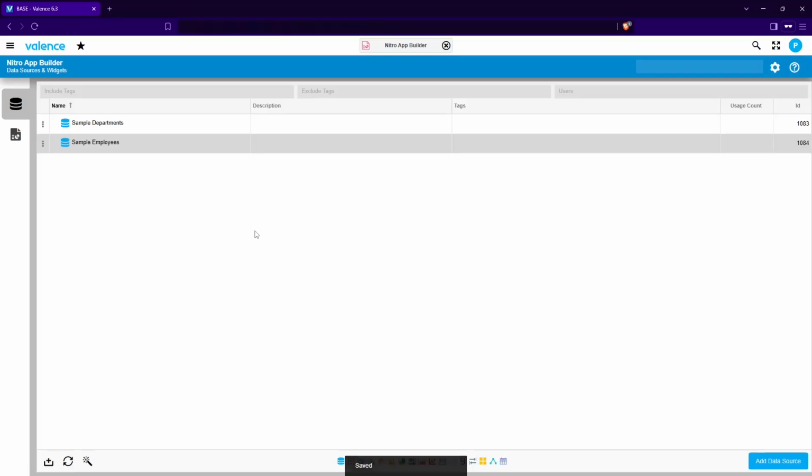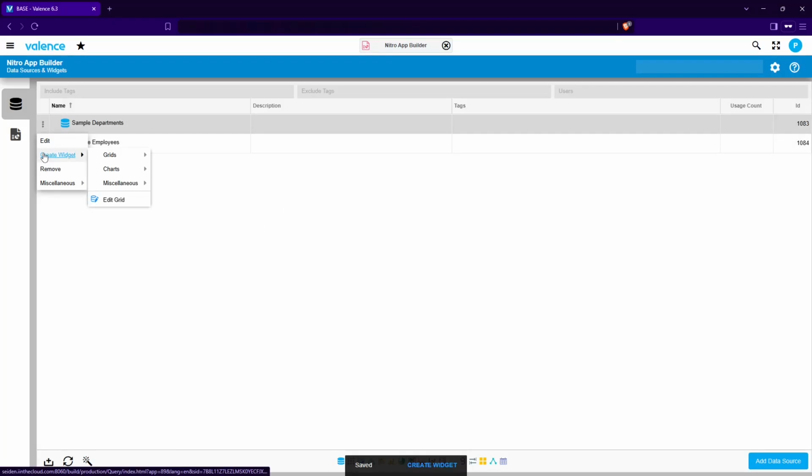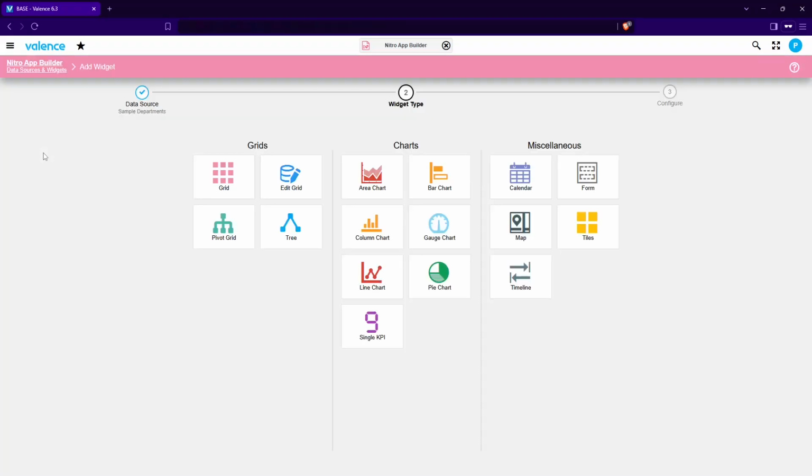The next thing you're going to want to do is create a widget. And a widget is simply a way of visualizing the data that's inside of a data source. And we have a lot of them to choose from. We can have grids, which would be like a subfile. We can have forms, which is like a record format. You can have tiles, maps, timelines, KPIs, gauges, charts, graphs, all sorts of different things.